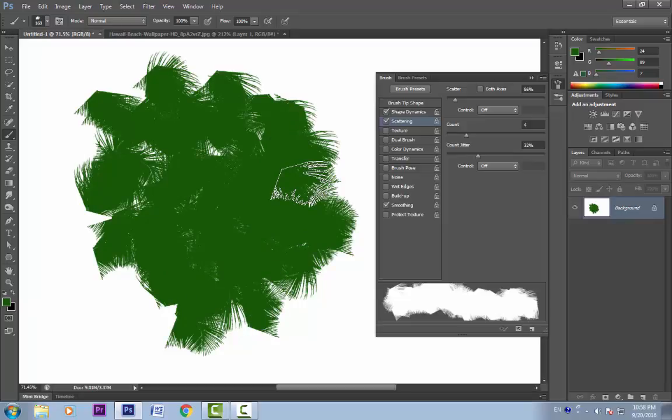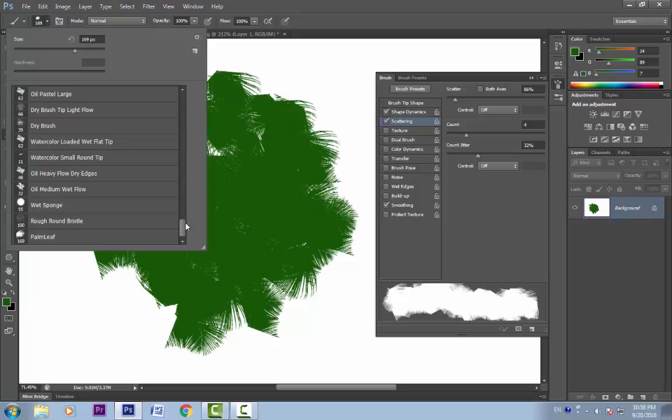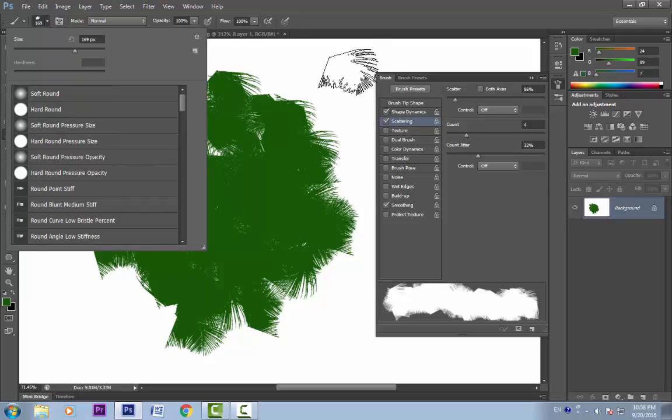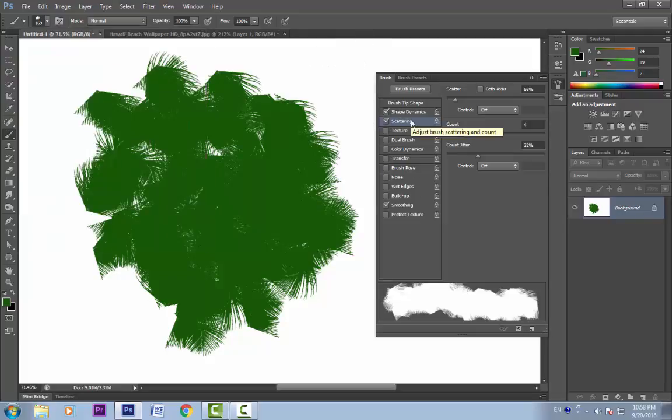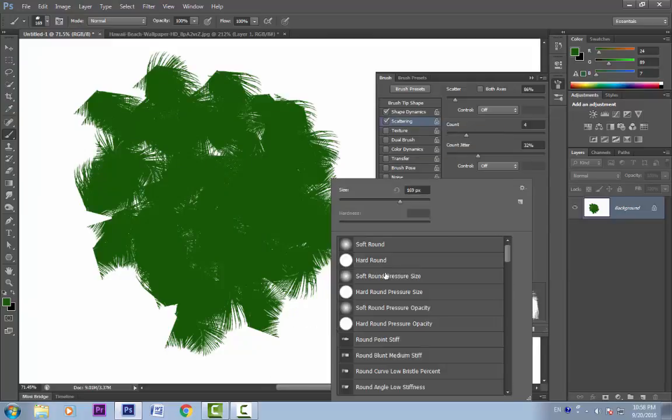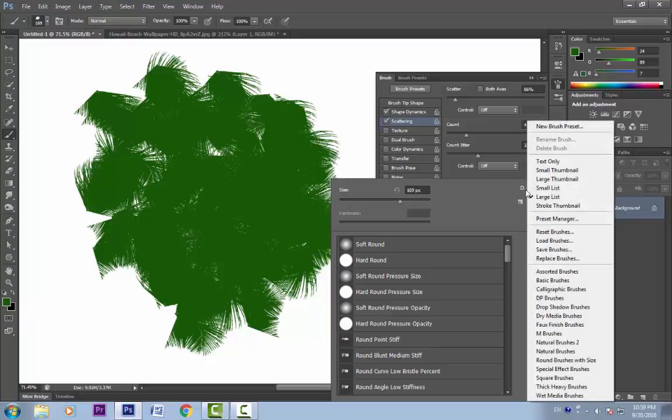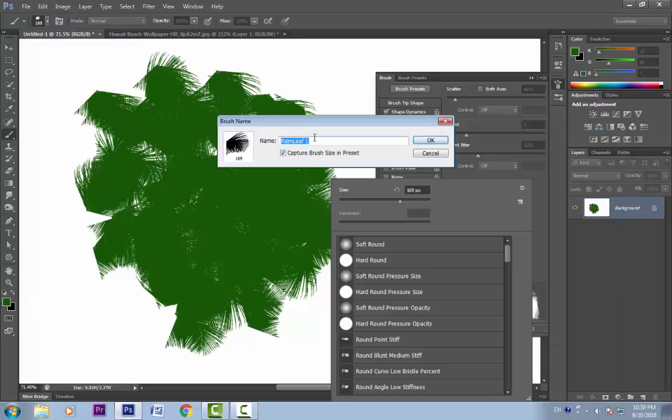Now another important thing is that if we select another brush from here, all these settings will be lost. So to preserve these settings, we need to save it again. To do that, go on the canvas, right click and click on this gear, New Brush Preset. We will call it palm leaf 1. Now this small box is ticked on. It says capture brush size in preset. I think it defines itself.